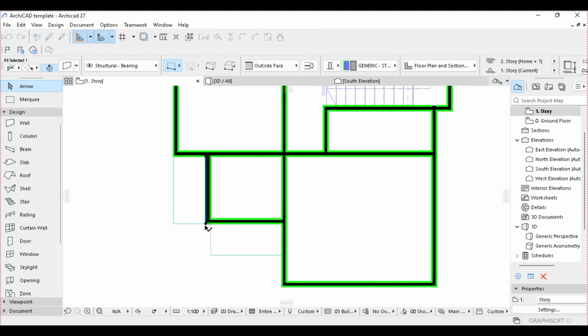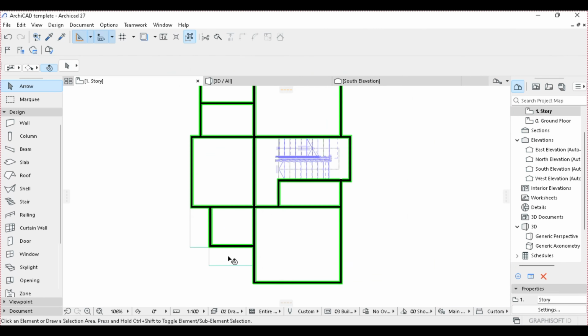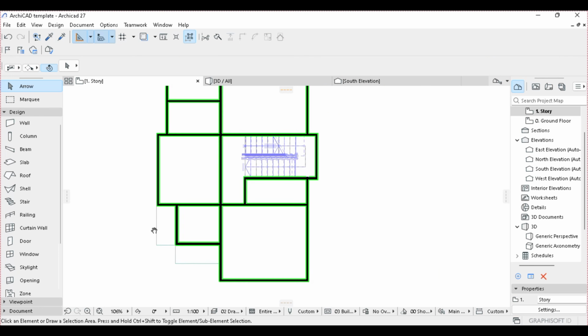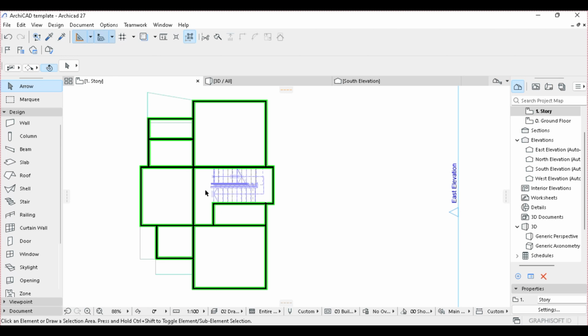Preferably, I want this wall to be this way. So here's the balcony for the girls, and here's the balcony for the boys. Overall, when you get to the first story, you have the master's room with its dressing and toilet with the balcony. For the boys' room, we have the balcony and the toilet. For the girls' room, we have the toilet and the balcony.